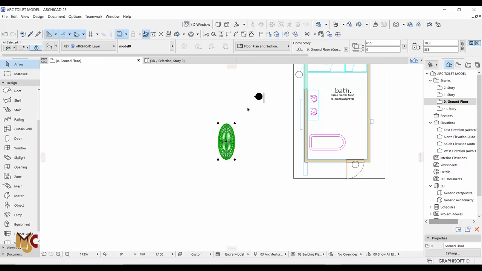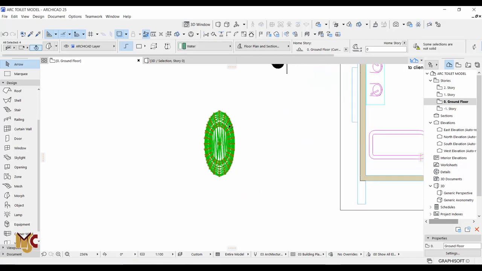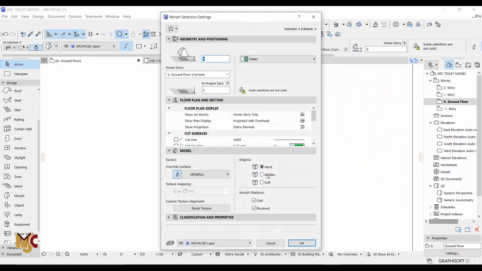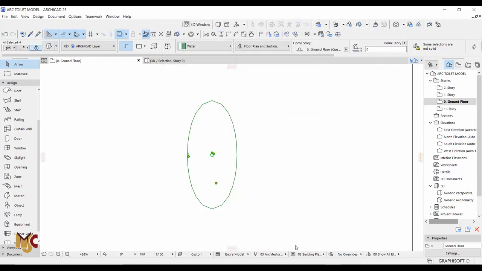So we are converting this object into morph so that we can do away with those vertices, those lines, and then convert into object again.